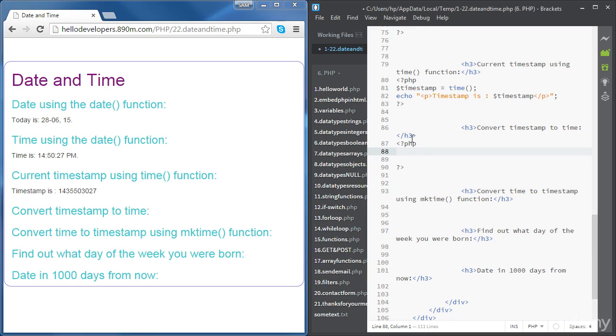Okay, and now we're going to create another variable, and we're going to call it time. And this time we are going to convert this timestamp to a date, or date and time. So you're going to use the date function, and this time we're going to use both arguments. The first argument, as we have seen, is the format, and the second one is going to be the timestamp, and let's use this variable.